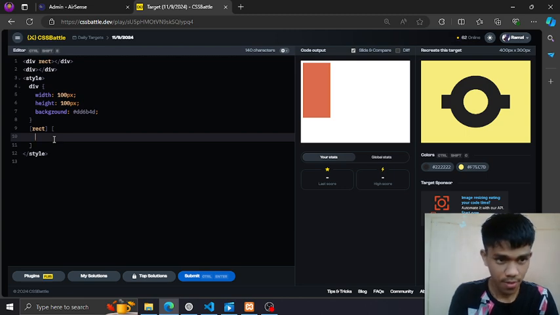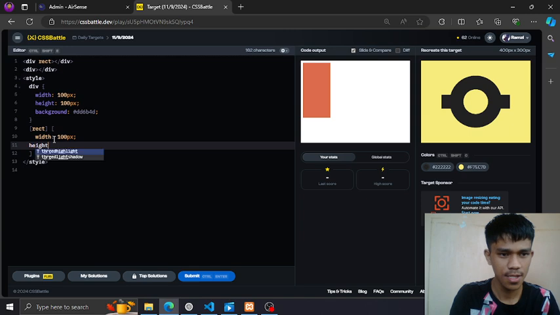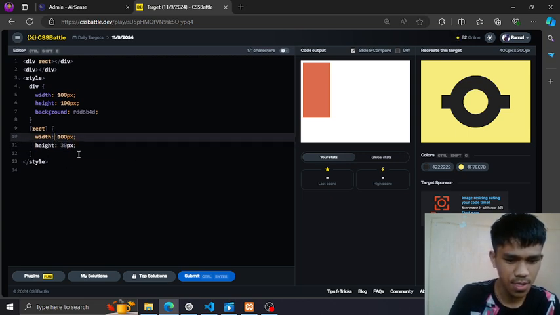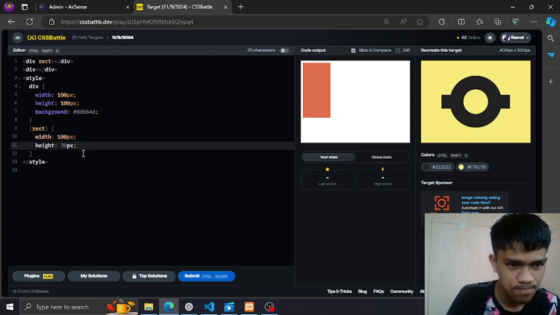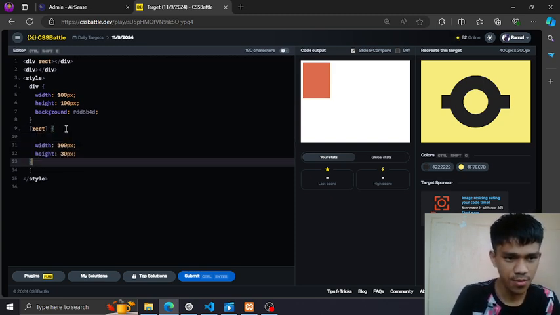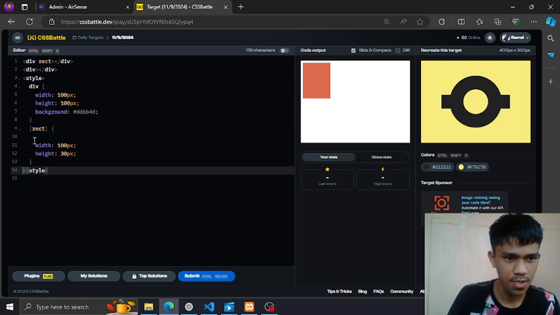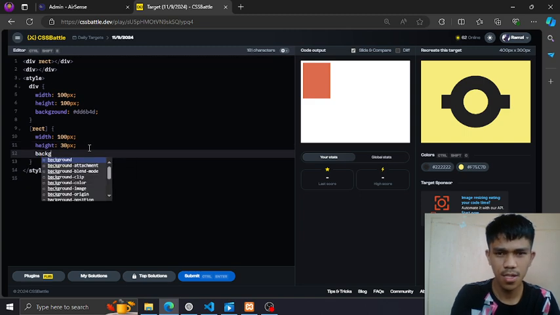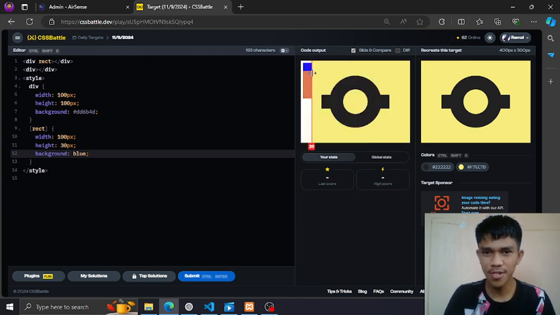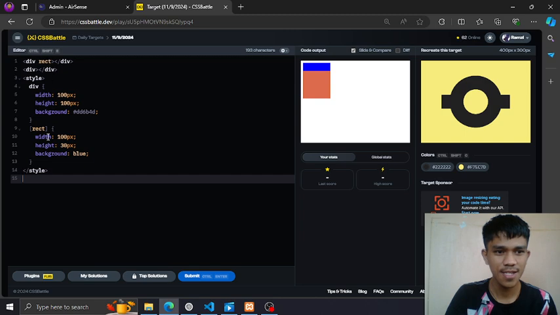Let me show you with 100 pixels height, 30 pixels width. This is colon. Oops, this is curly braces. What am I thinking? Okay, and then the color background blue. You see that? It's working without class.